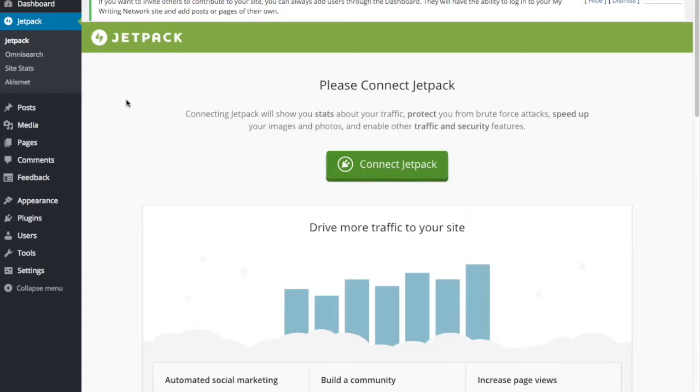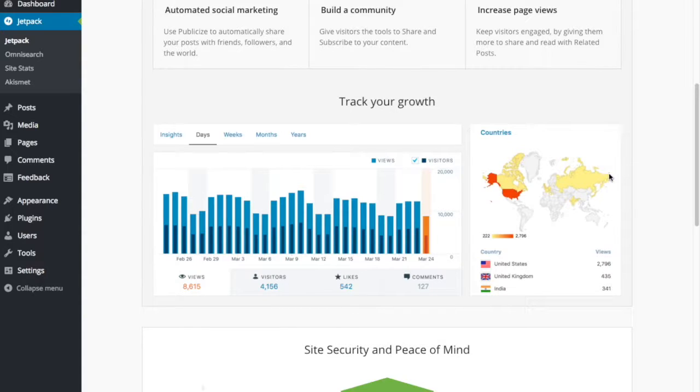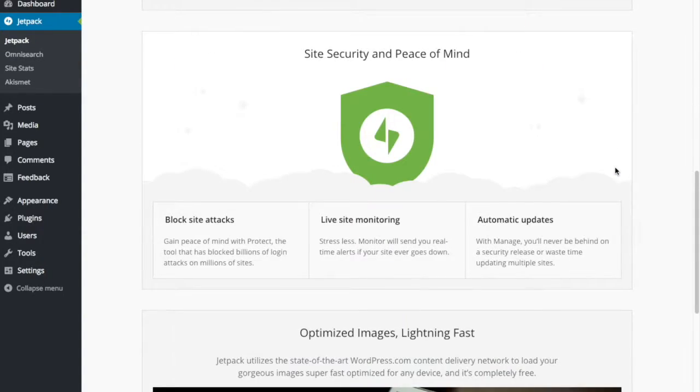And the reason why you would want to do this is because Jetpack offers you some great functions. One of the most useful functions it offers is the ability to track how many people visit your site. So it's very detailed information. It presents it in the form of a bar graph, kind of like this. And there's a lot of other stuff. It shows you by country. It's quite interesting. It also offers you some security.